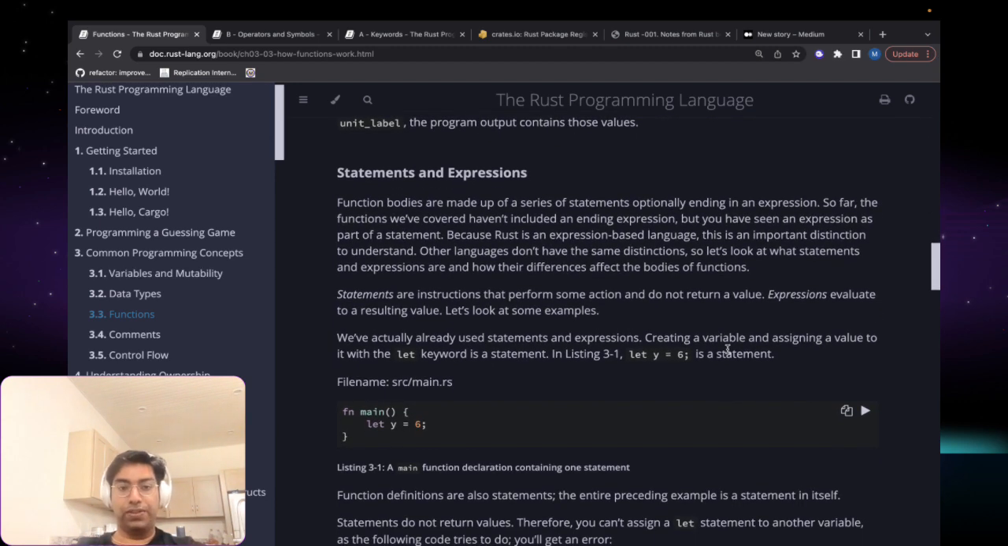Statements and expressions. So whatever is inside a function is a statement. An expression, I guess, is something that gets evaluated. Let's see what we are talking about, because Rust is expression-based, which is an important distinction to understand. Other languages don't have the same distinction. So let's look at what statements and expressions are and how the difference affects function bodies.